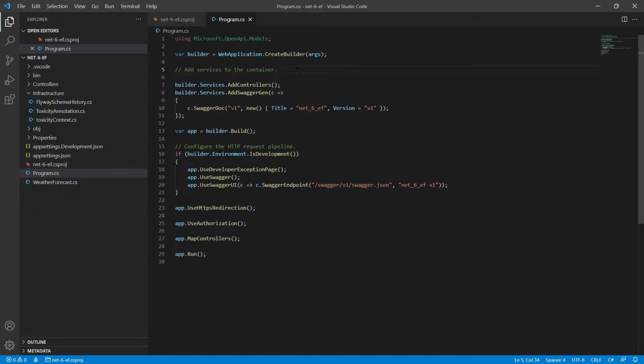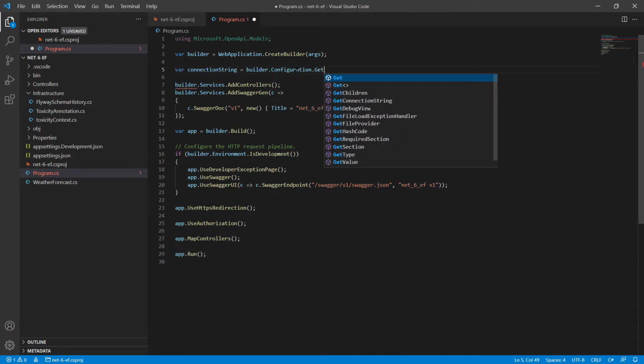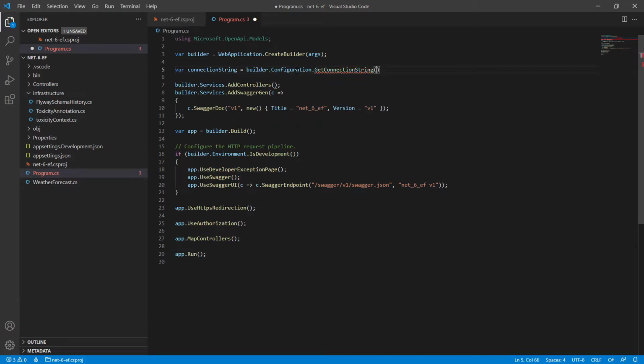All right. Let's get started. So I'm going to grab the connection string. So I'll create a variable, which will be builder.Configuration. We're going to grab a section, the connection string, which will be ToxicityDB. That's what we configured it to be earlier when we did the dotnet user secrets thing. All right.